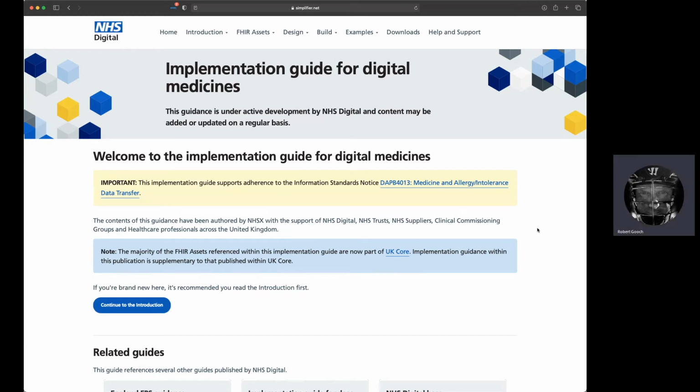Hi, Rob Gooch from NHSX, here to walk you through the published implementation guidance for digital medicines that goes with the published Information Standards Notice and the UK Core Standard for medicines interoperability within the NHS.